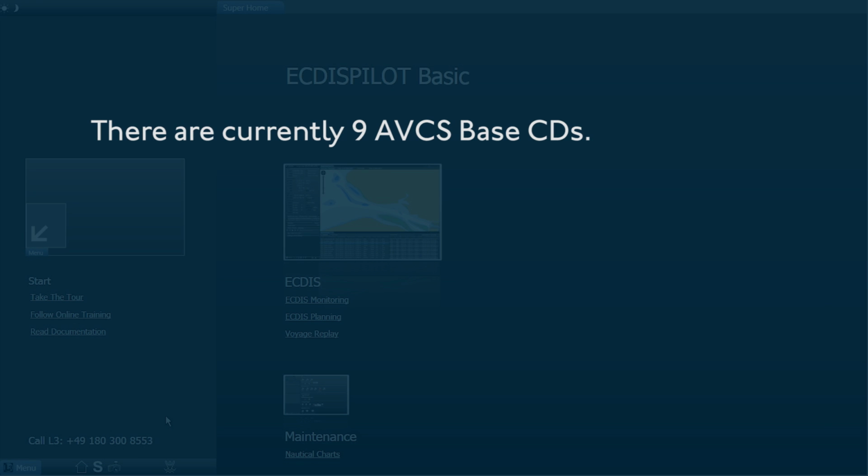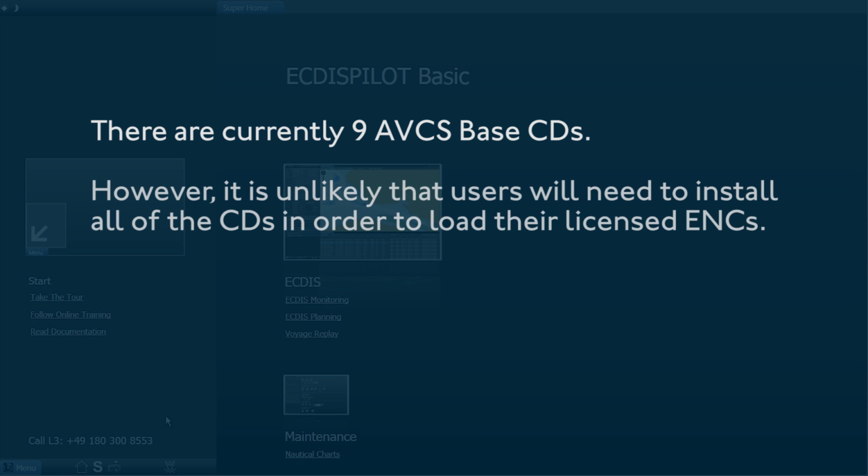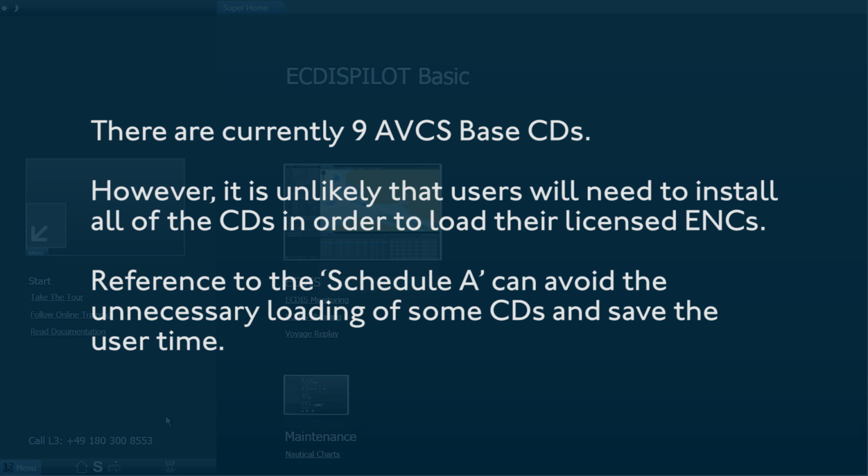There are currently 9 AVCS base CDs. However, it is unlikely that users will need to install all of the CDs in order to load their licensed ENCs. Reference to the Schedule A can avoid the unnecessary loading of some CDs and save the user time.